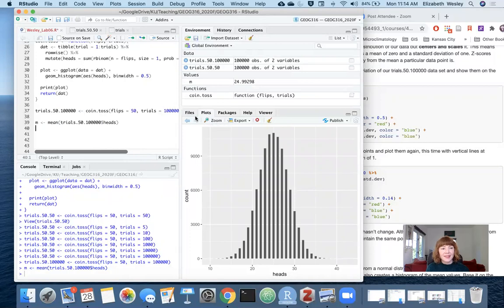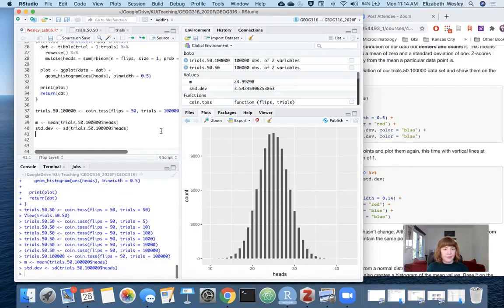And then you also want the standard deviation, which is SD, of this same column. And so if you'll recall, to calculate a z-score, you subtract the mean from a data point and then divide that value by the standard deviation. And we want to do that to every one of our rows in this data frame.